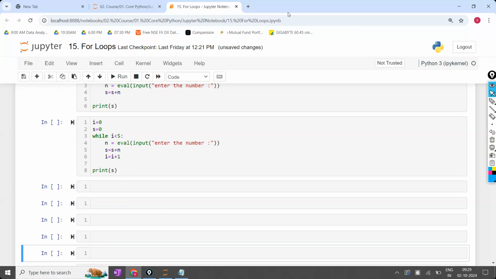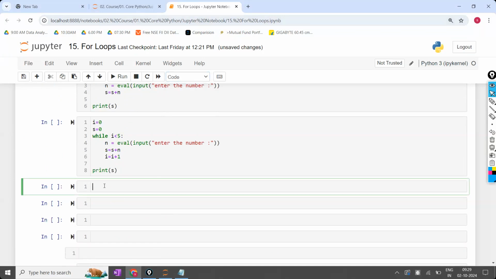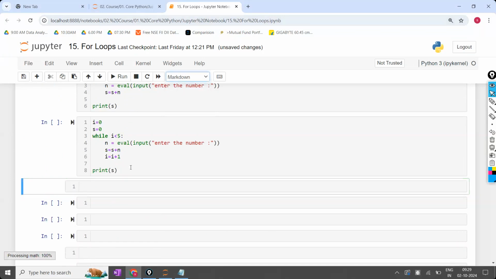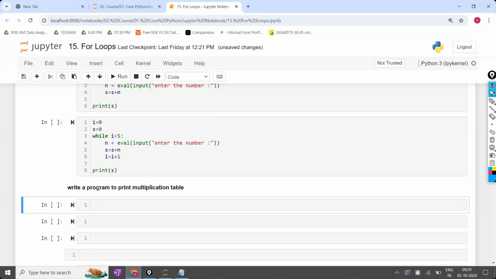Generally, forget about Python, forget about C language or any programming language. As I've told you, if anyone asks you a question, for example, one person has asked me the question: write a program to print multiplication table. This is the question that was given to us.